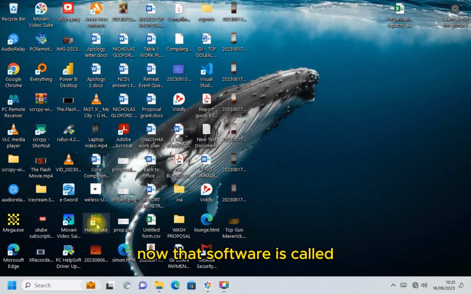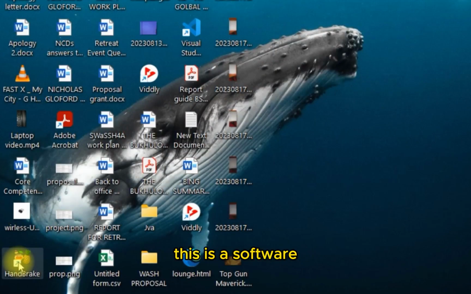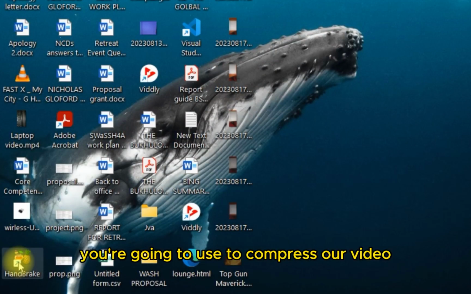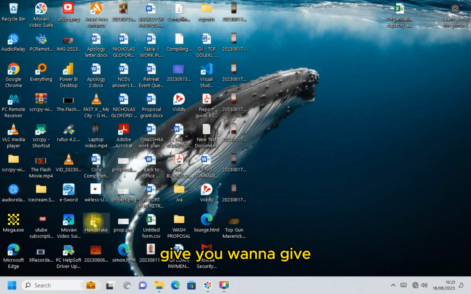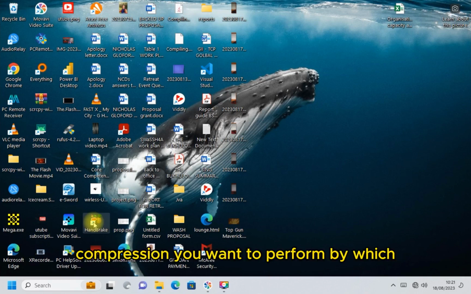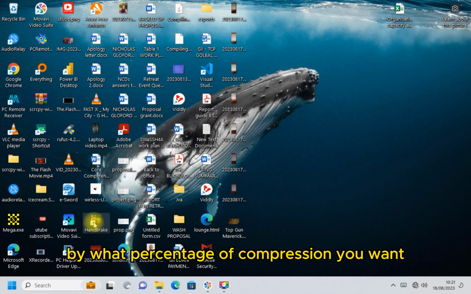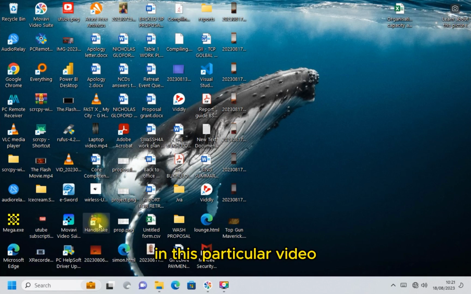The software is called HandBrake. As you can see, this is the software we are going to use to compress our video, to reduce its number of MBs or GBs. For example, if it is 10 GB, 1 GB, you can reduce it to the amount you want, depending on the compression you want to perform, by what percentage of compression you want. That's what we are going to look at in this video.